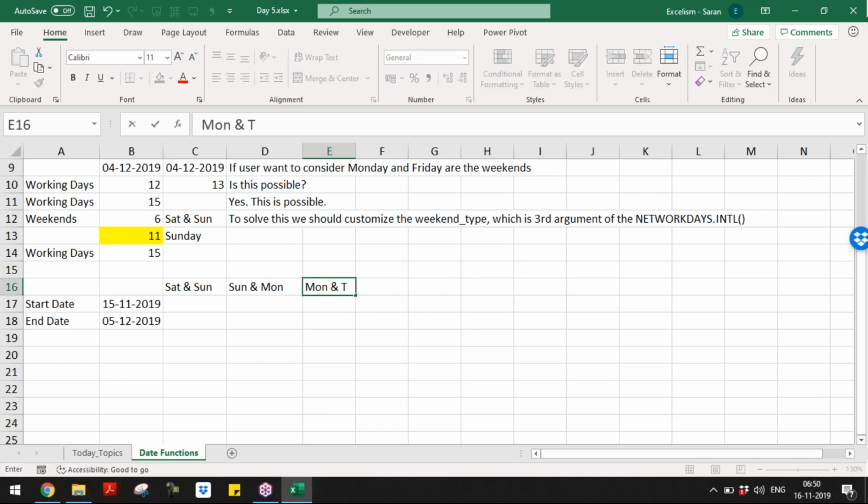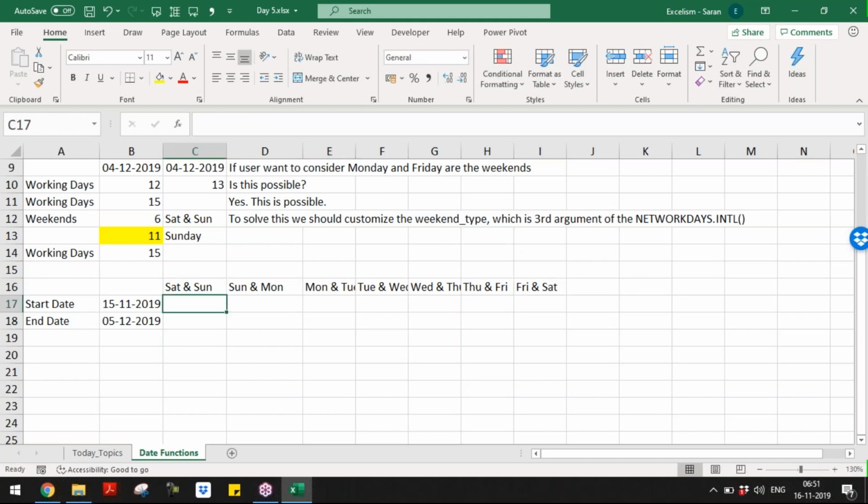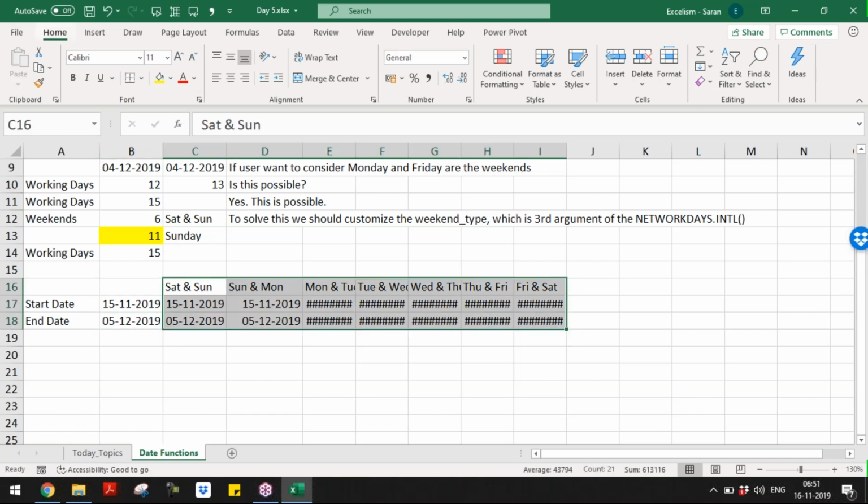Monday and Tuesday, Tuesday and Wednesday, Wednesday and Thursday. We'll take more examples so that we can understand exactly what we are doing. Okay, this is what I want to consider. If this is the case, can we quickly write the formula? What formula should we write in these cases?